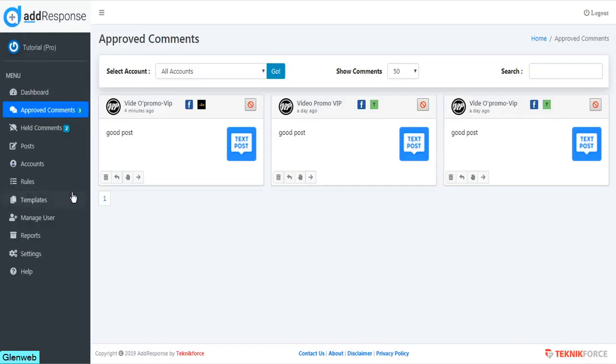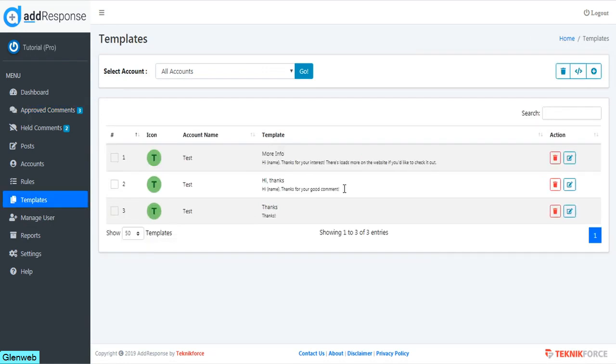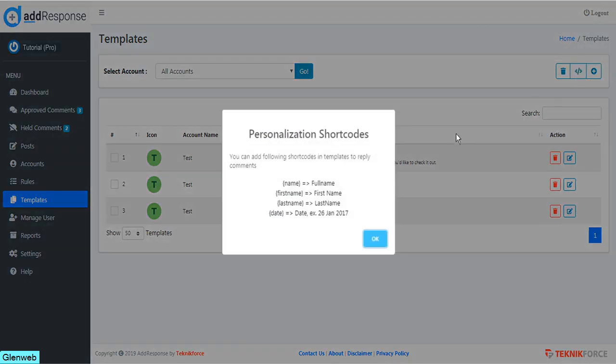We can customize our templates and create new ones by clicking the Templates tab here in the sidebar. And there are a variety of personalization shortcodes that we can access just by clicking this icon here. We can see that by using shortcodes such as this, that will automatically substitute the person's details for the shortcode. This ensures that your comments seem personalized even though they're from a template.